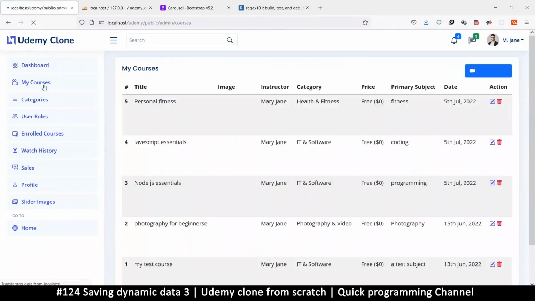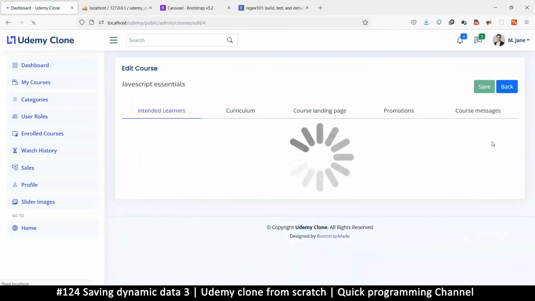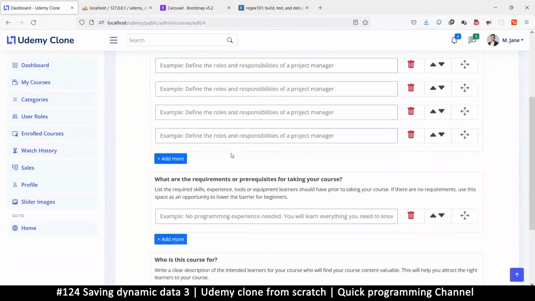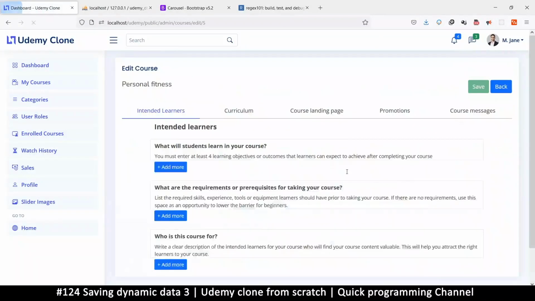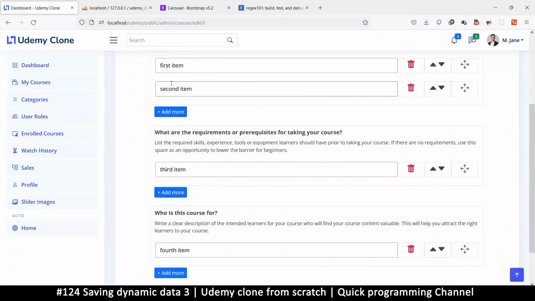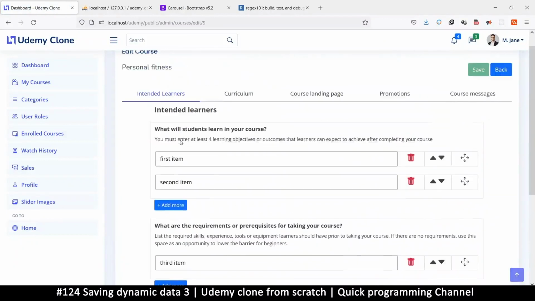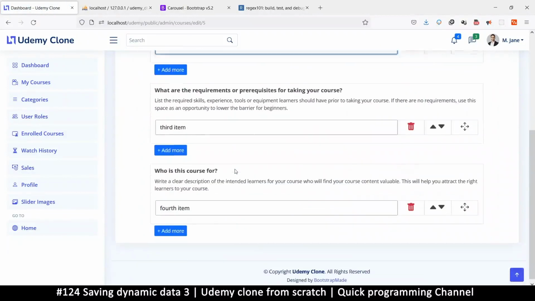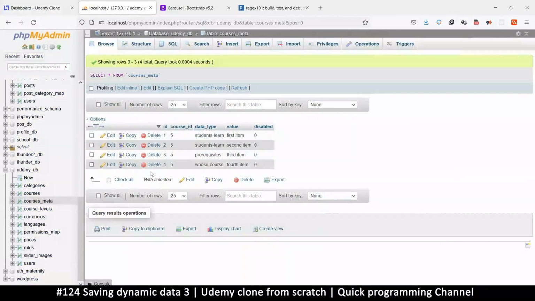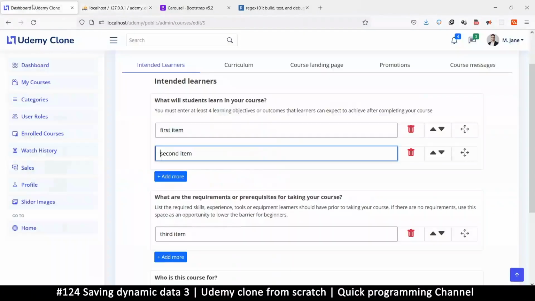So if I go back to my courses and I click on a course without that data, you see it comes back empty like this. But if I go to my courses and click one with that data, intended learners, and there you see, it has the data accordingly. Now, resaving this data again will be a problem because it will just add to the existing data in the database here. It will just add more rows, which will not be right.